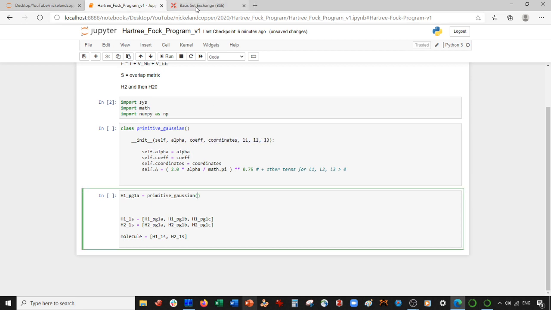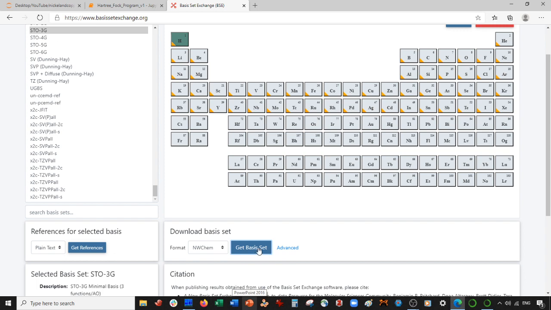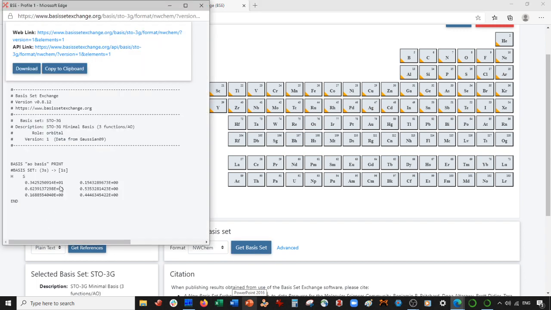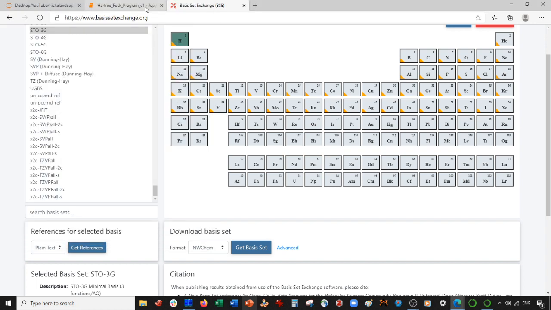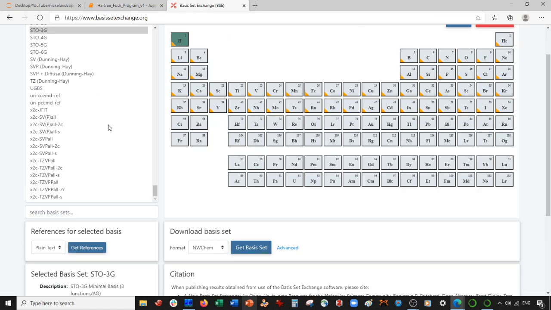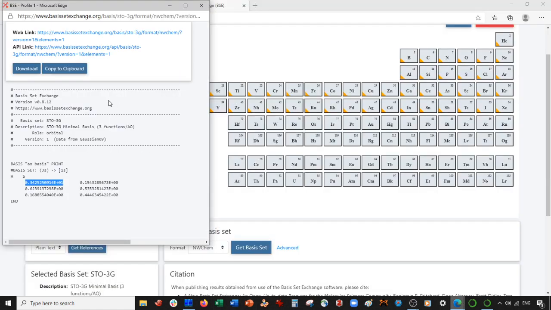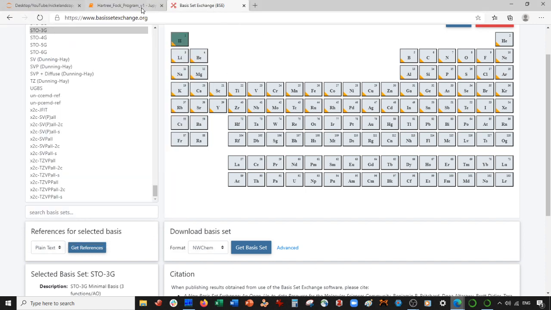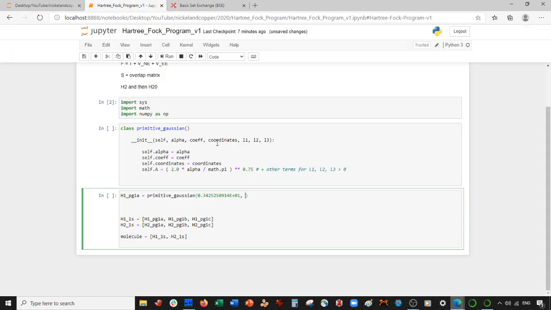So the alpha value, let's go back to our basis set exchange, STO3G basis, get basis. I'm just going to go ahead and copy these in one by one. So we're going to have this. And this, okay? So this is the first alpha, the first coefficient, and then the coordinates, I'm going to center this Gaussian on 0, okay? And then I'm just going to set these all to 0, so it's an s orbital. Okay, so this is our first primitive Gaussian on H1, and then I'm going to make the other two.